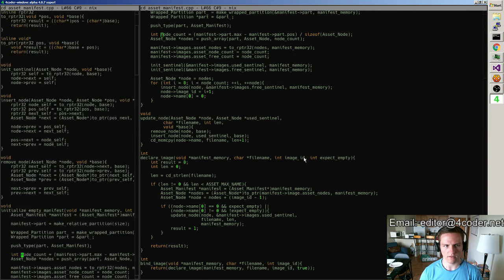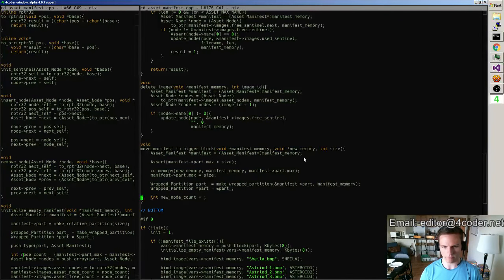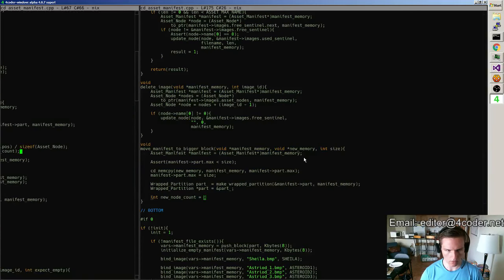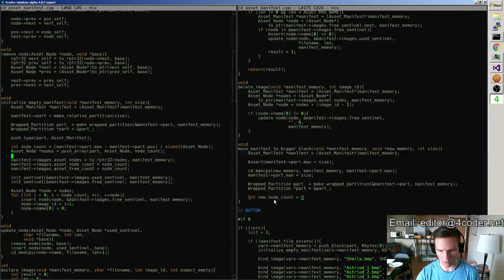Asset manifest.cpp. Yeah, so here we're initializing empty manifest. Down here we are getting a new node count, so it's the same concept though. We take the same thing, let's just call that the node count so that they match up.